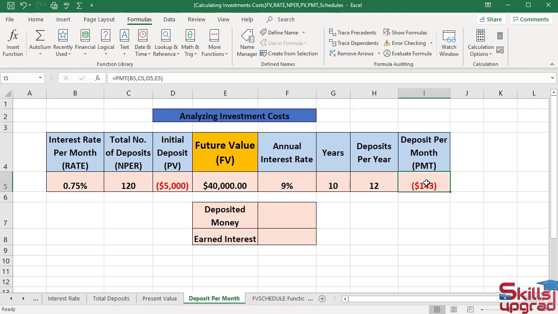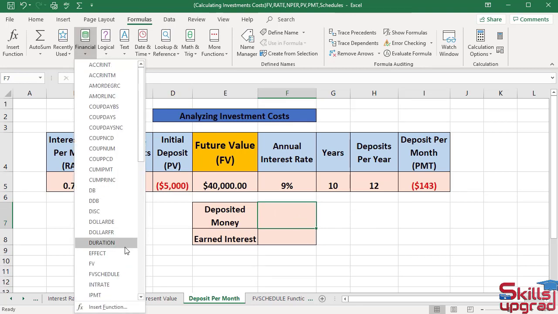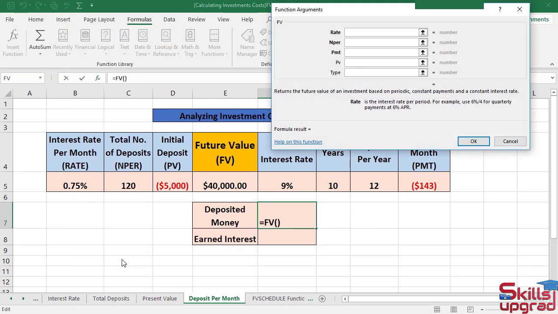will use the FV function. If the FV function returns a future value of $40,000, it means the calculated value of deposit per month is correct. Active cell reference F7. Click financial arrow button, click FV function.